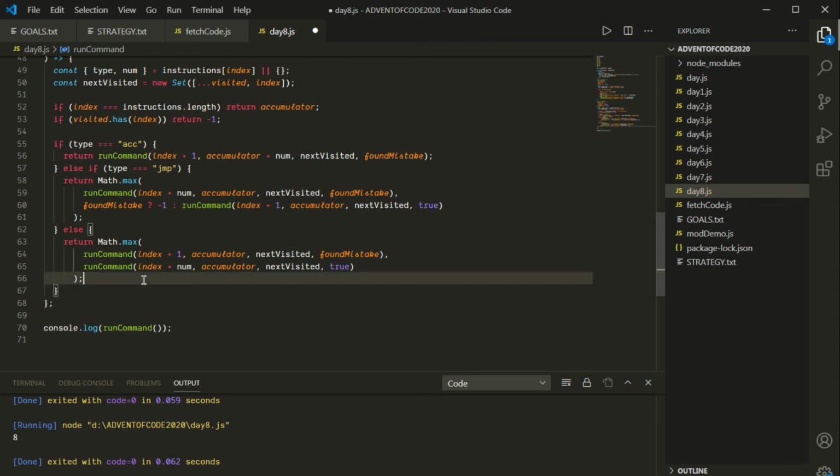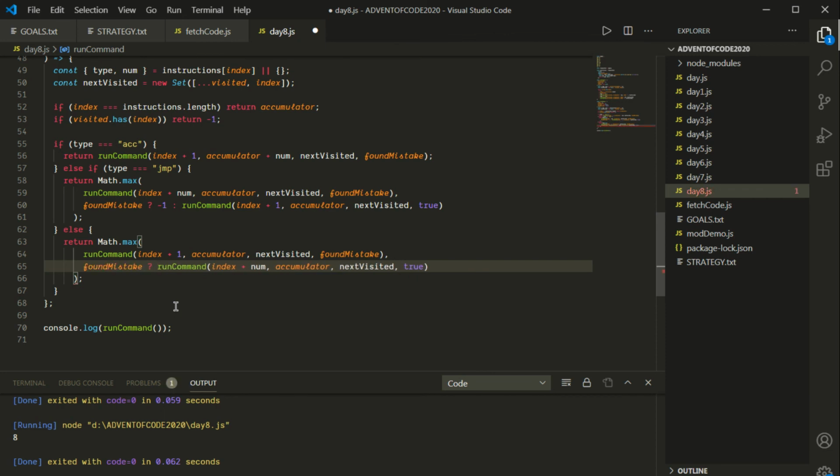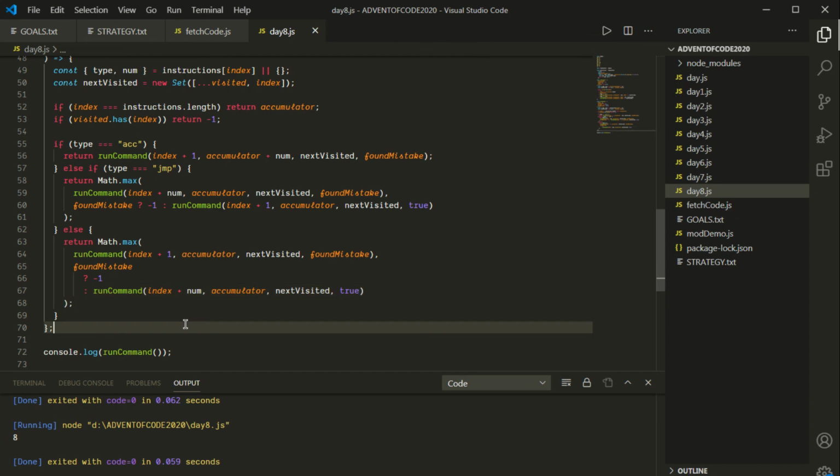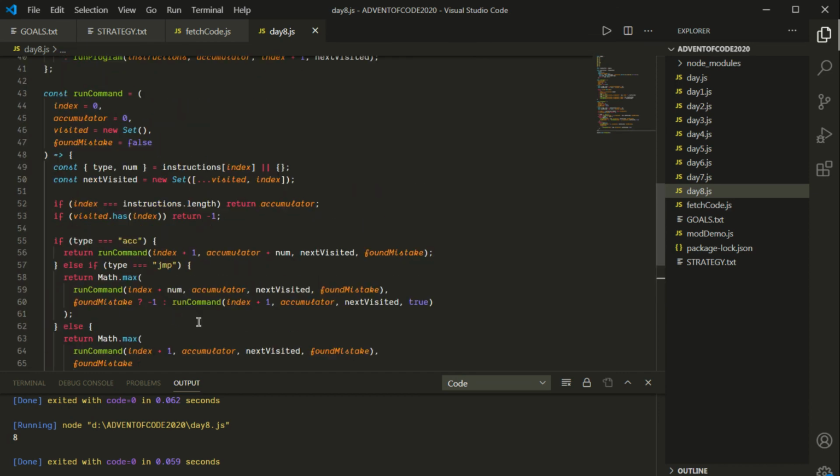So let's treat this one to the same modification. Found mistake, there we go. Okay, let's just make sure this is still working before we move on. Yeah, we're still getting 8, so that's nice. That makes me very happy. Hopefully it makes you very happy as well.